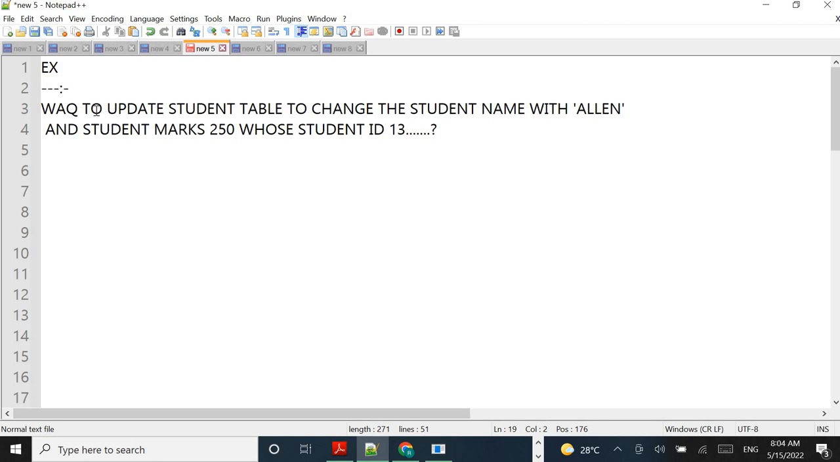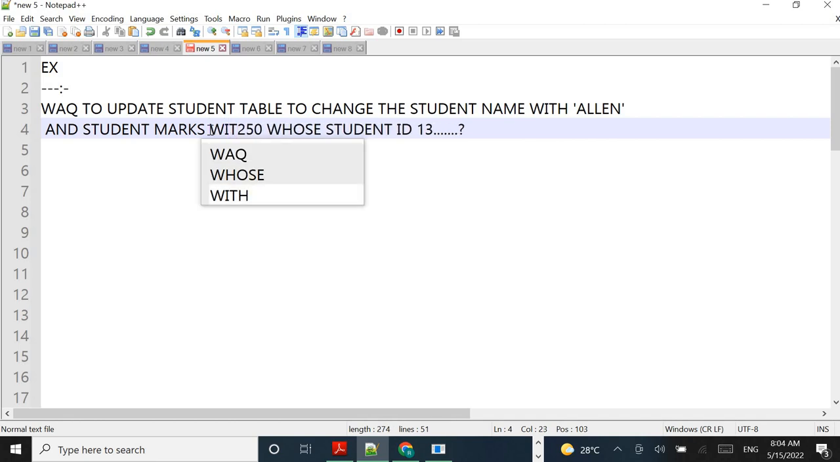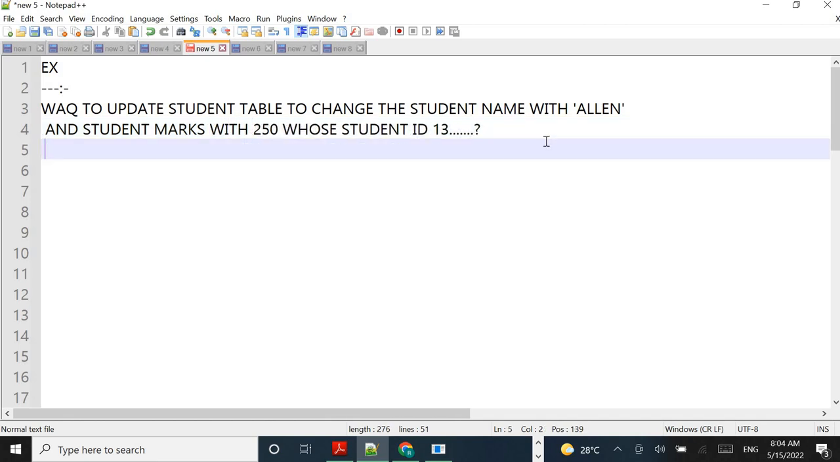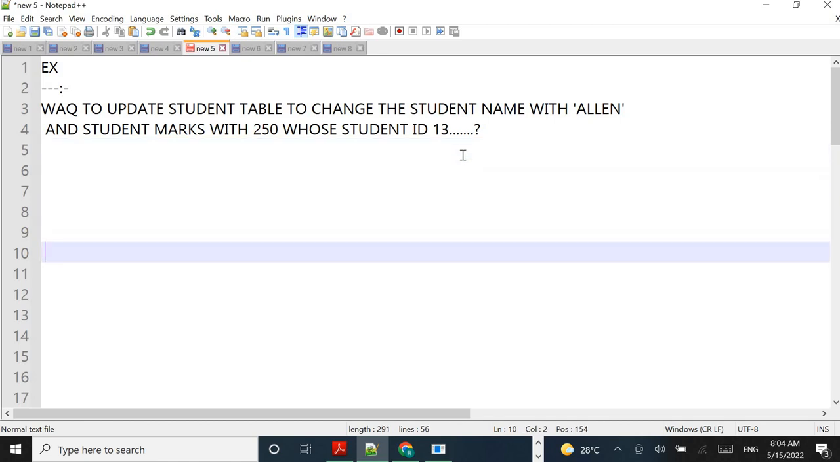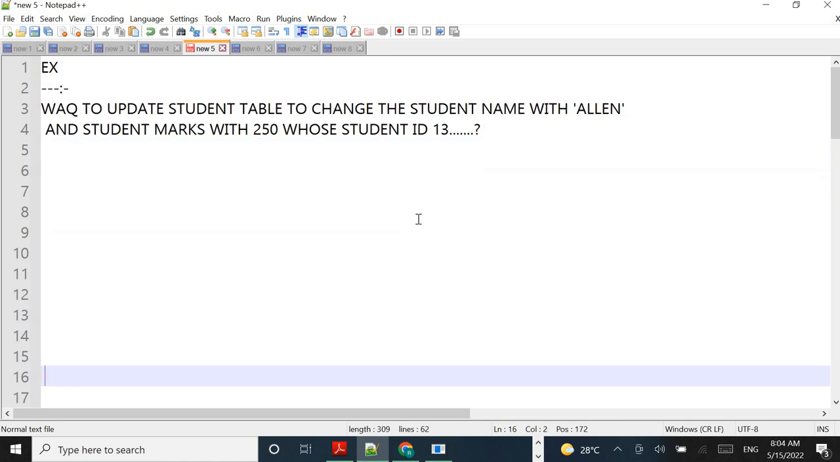So he is asking the question. Just read the question carefully. Write a query to update the student table to change the student name with ln, and the student marks with 250, whose student ID is 13. If you want to understand this question, you need to see what details and columns are there in the student table.